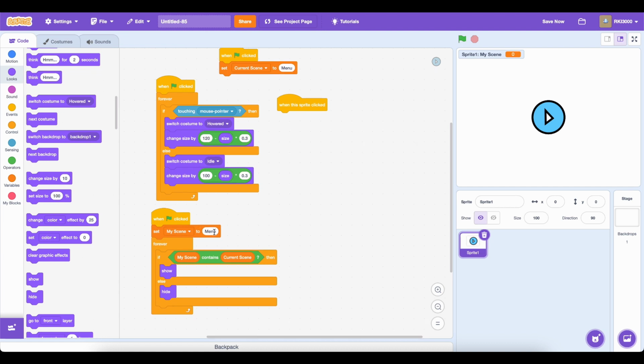So now this script will check if the my scene, which is the menu, is the same as the current scene, and if it is, we show the button, else we don't, and we're gonna simply make the current scene the game when we click the button. So now when we click the button, it disappears.